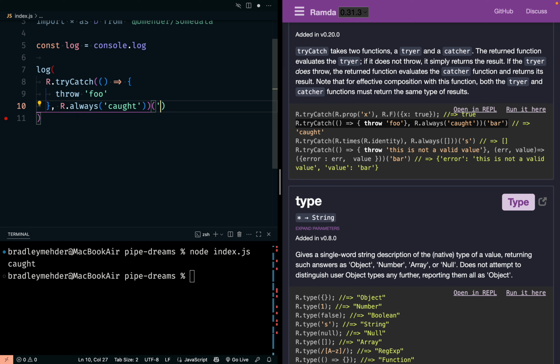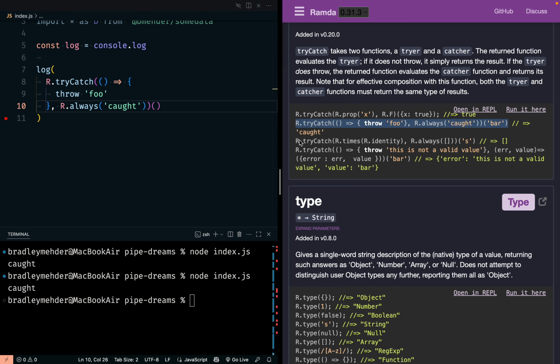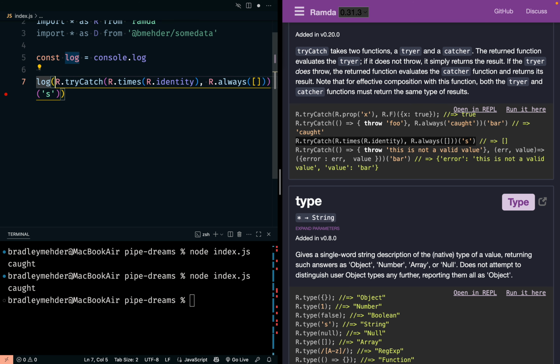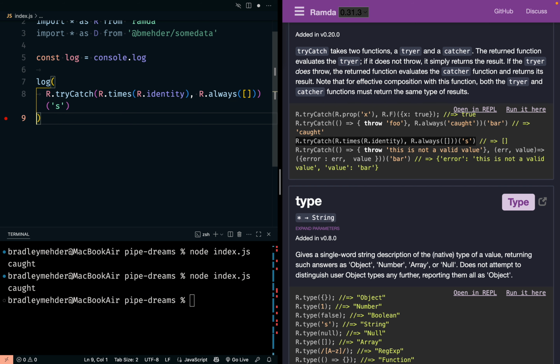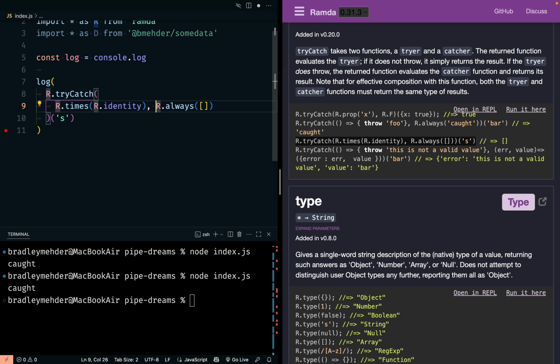So I mean, this could be nothing. We're still going to get caught. Okay, so I see where they're going with these examples. They're slowly walking us through. So if we do R.tryCatch here, there we go. So we can see clearly.